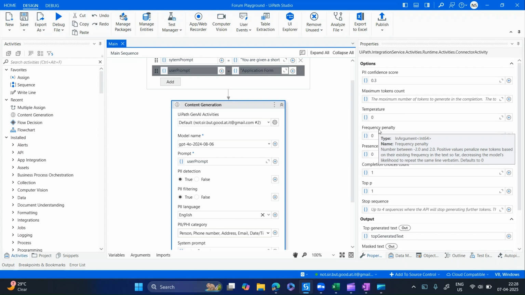So in the end, you will be left with an output where the same line verbatim, that's what's mentioned there, right? Where you have similar sentences repeated, such things will be reduced. You will not have such issues if you set a higher frequency penalty.